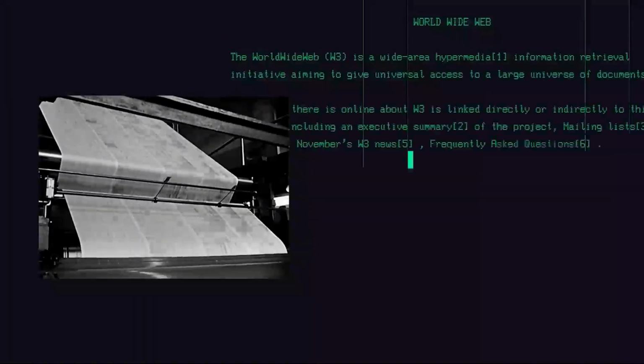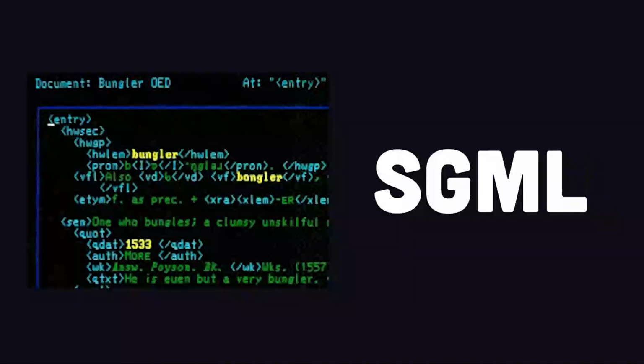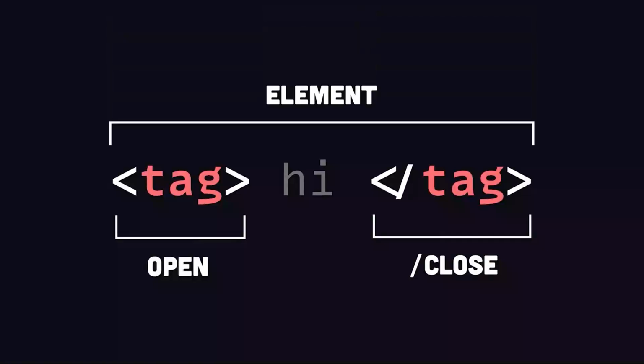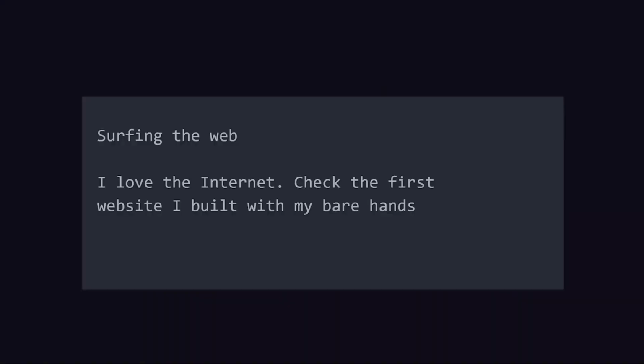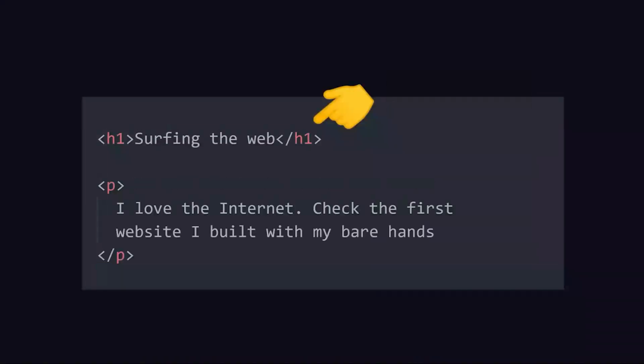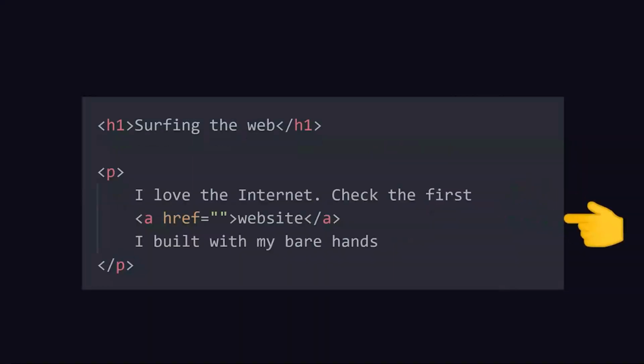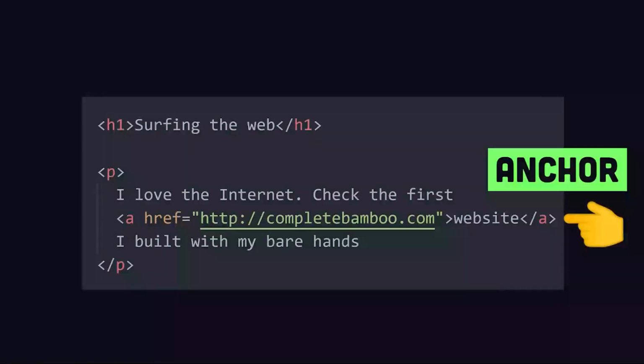But he needed a publishing language to display content within it, so he chose a syntax based on the standard generalized markup language, which uses opening and closing tags to provide meaning to otherwise unorganized text, like H for heading, P for paragraph, and most importantly, A for anchor to link to a different web page.